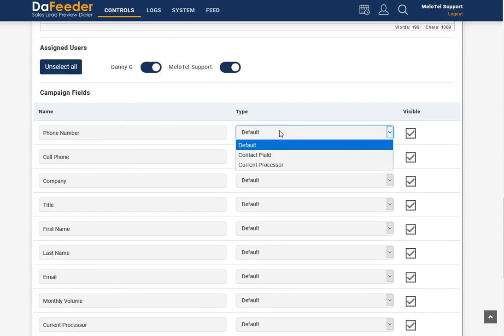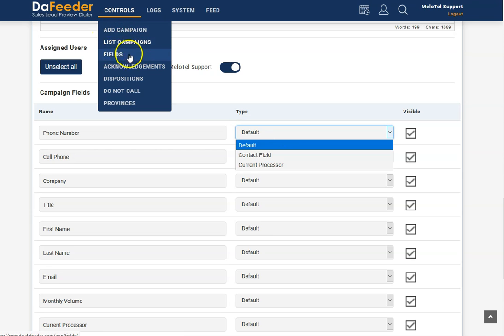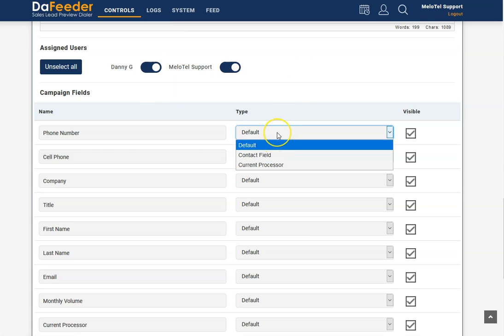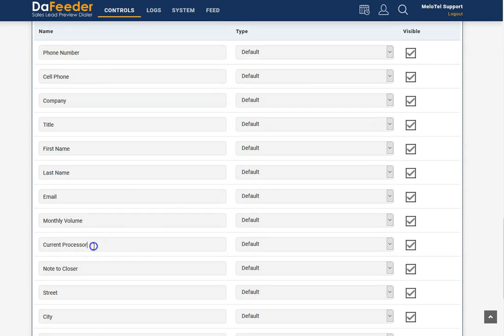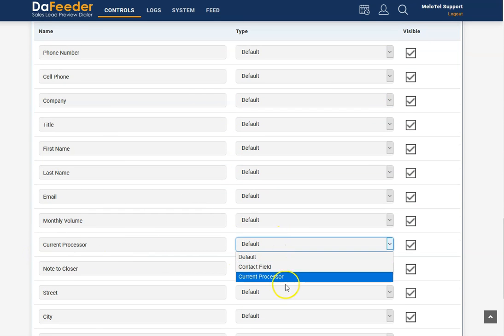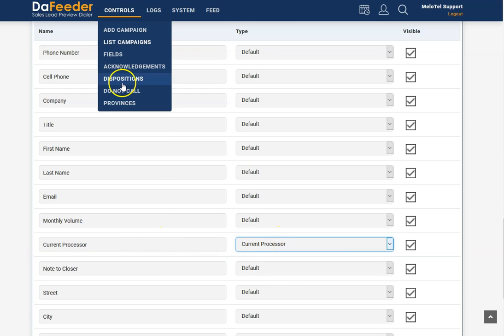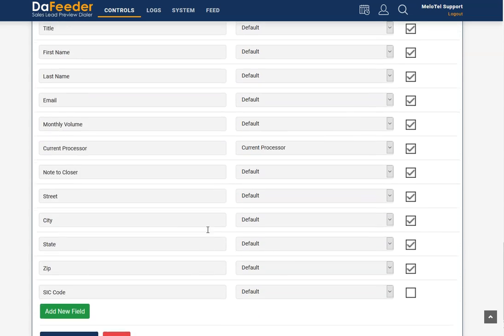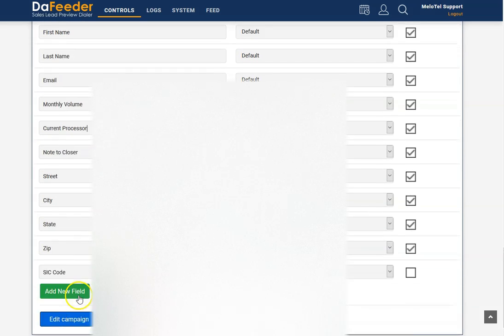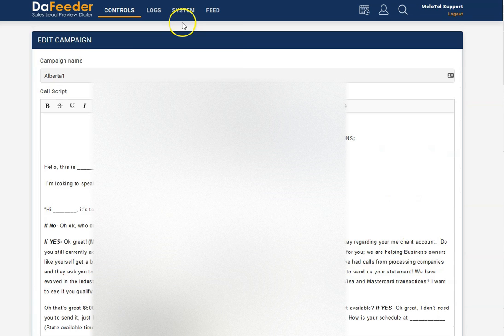So types are really important because you have the ability to create fields, and fields are drop downs of specific menu options that your reps can select and assign to classify this particular lead. Here's an example, current processor. We'll change it to a field that we have called current processor. And then when the representative sees the list, they'll be able to select from a drop down of options that you've given them to classify that particular lead. And then when you're done, you can make the changes by saving those changes.